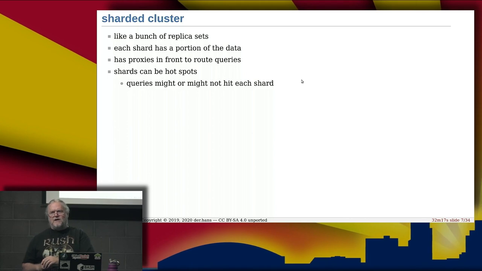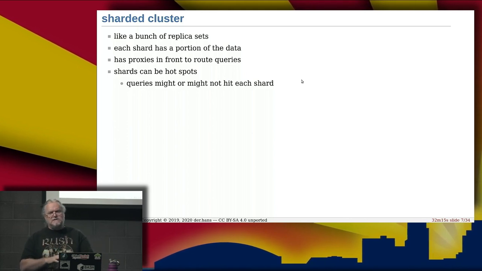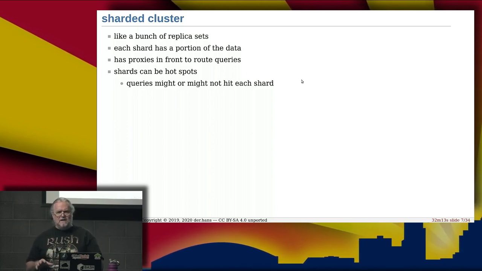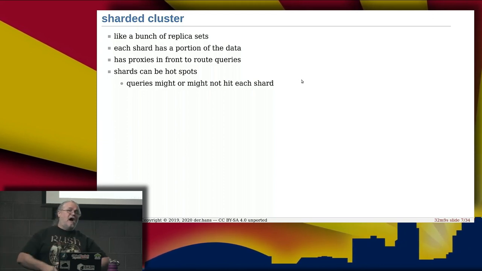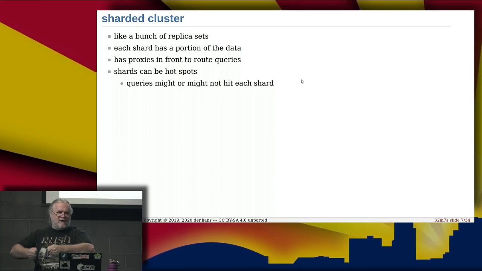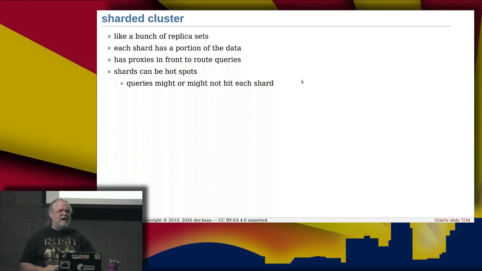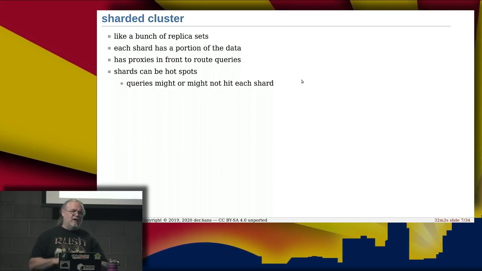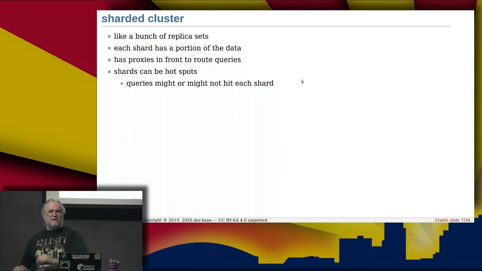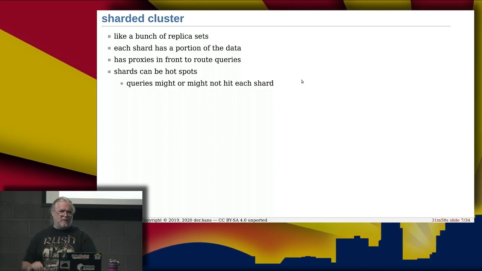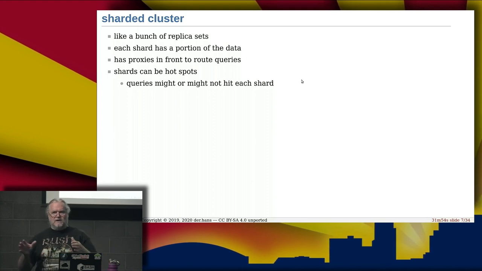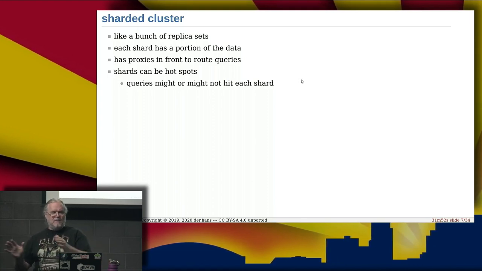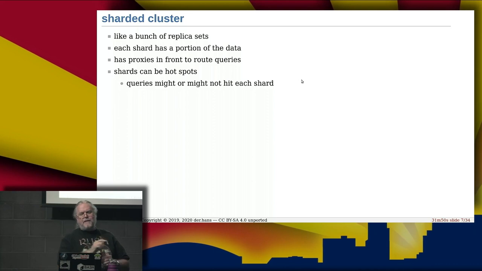You have proxies in front of your shards that route the queries. So your application doesn't need to go, oh, I need to go talk to each of these guys. It just says, I'm going to go talk to MongoDB. Your application still is doing that. And then the proxies, the Mongo S, go through and figure out which shard to talk to or which shards, depending on what your query is. But one of the goals for the sharding is that you limit the number of shards you need to talk to by being able to restrict stuff down.